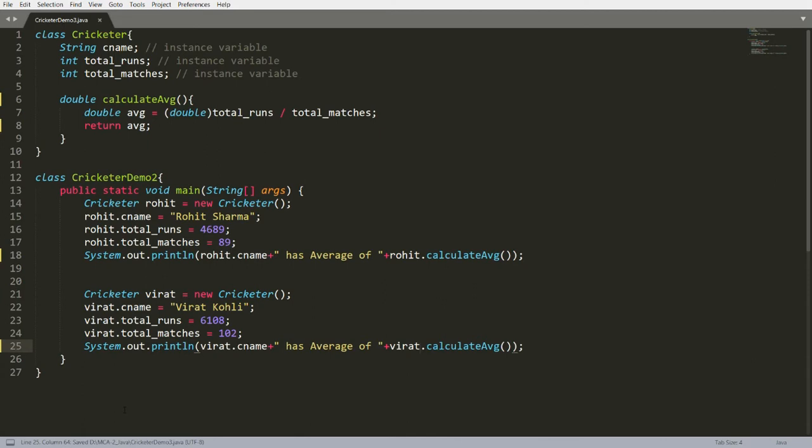So there are two separate objects and both objects have separate values. Rohit is also a cricketer, Virat is also a cricketer. So you can say there are two objects of the class cricketer.